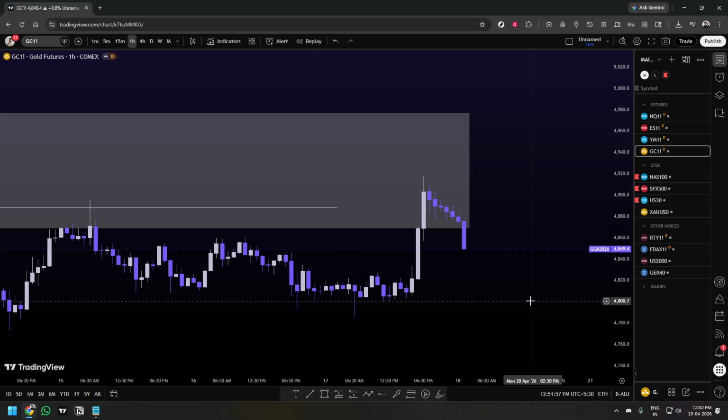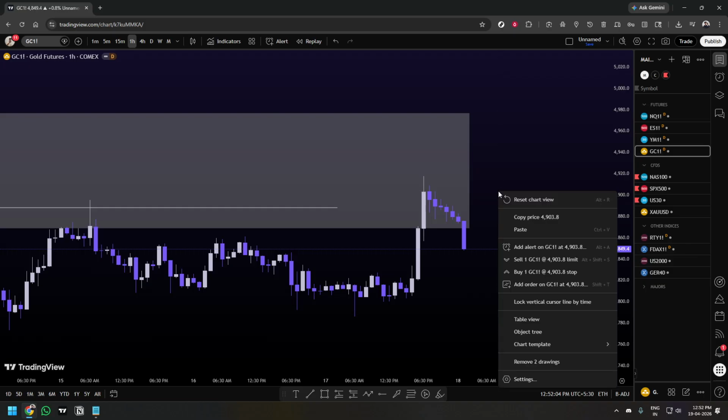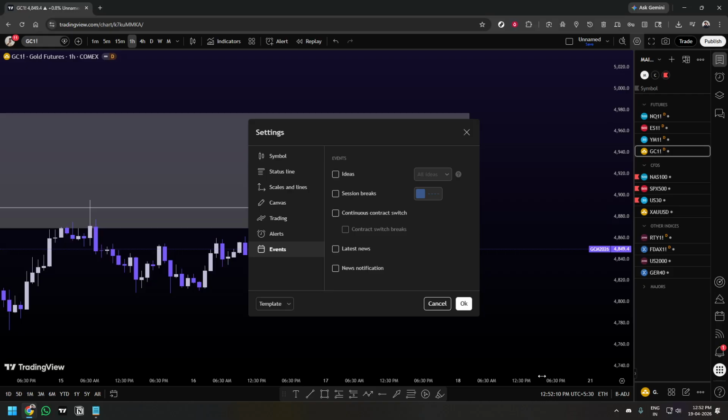Now, once your desired chart is displayed, locate an empty area on the chart. With your mouse, right-click in that space. A menu will pop up, giving you a variety of options. From this menu, click on Settings. This will open the Settings panel, where you can adjust various features of your chart.